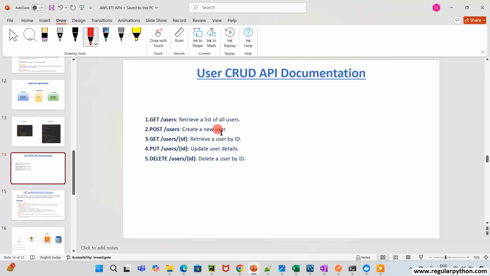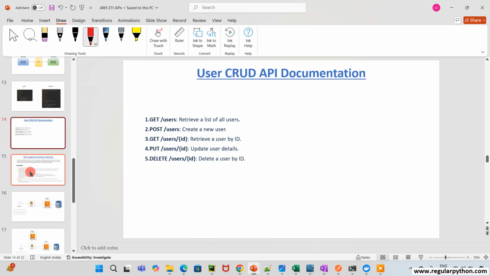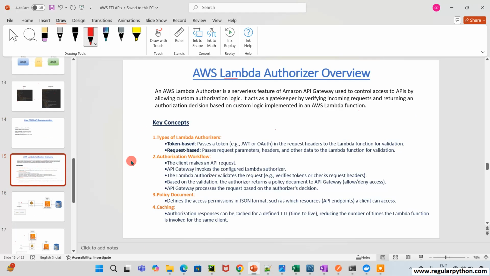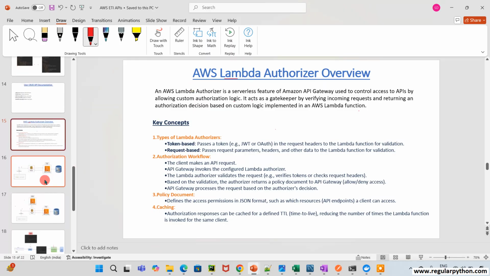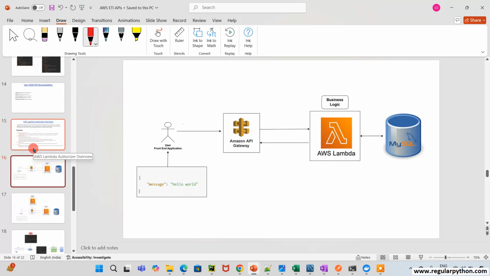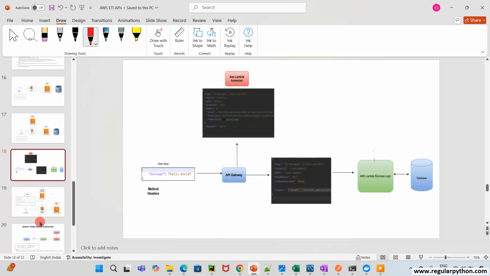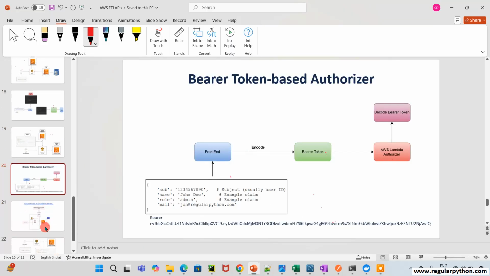Get user details, create user in the database, get, put, delete. These types of functionalities. After that, the Lambda authorizer: how to create the Lambda authorizer. So what is a Lambda authorizer? What is the importance of the Lambda authorizer? Everything I covered here.